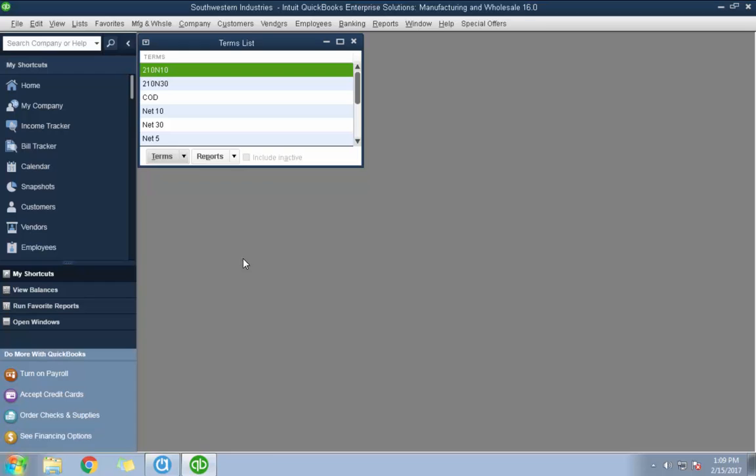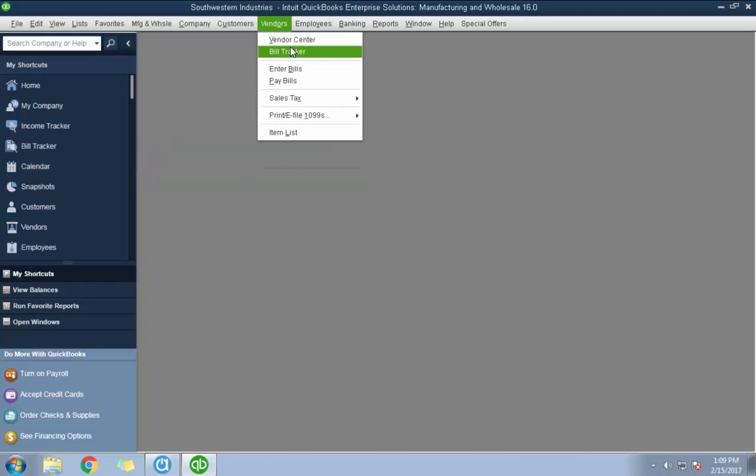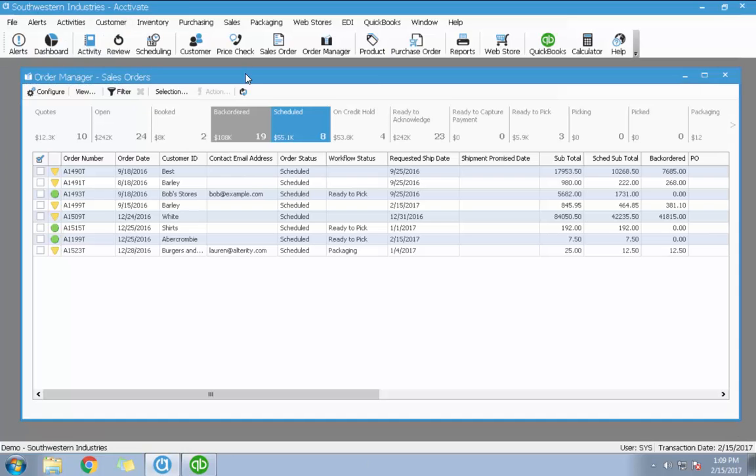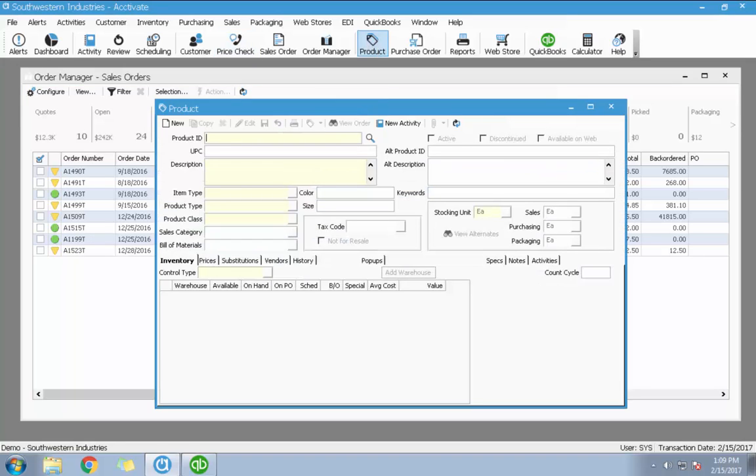Now, I'm sure most of you are familiar with it, but to create a new vendor, you go to the Vendor Center, click New Vendor, enter in all the details, their default terms, address, main contact information, and that information will sync over to Activate for you to use on the product records.